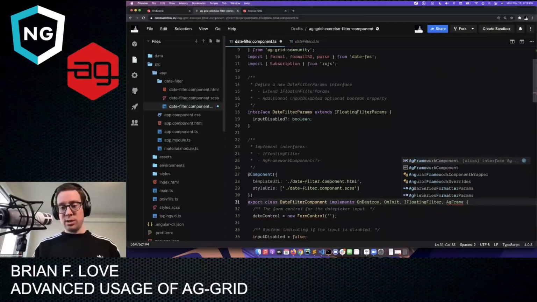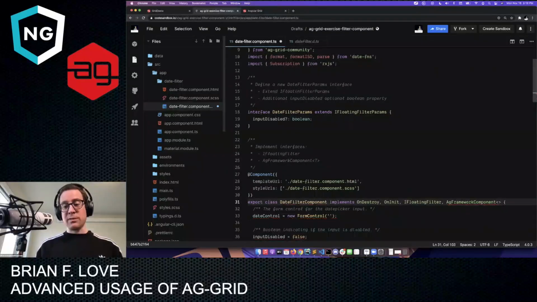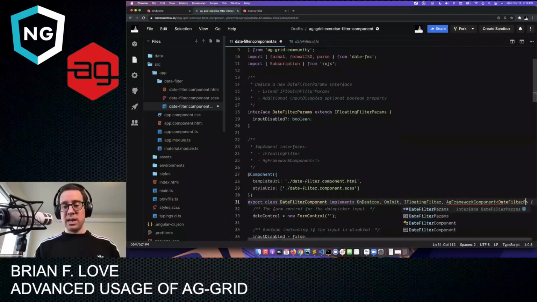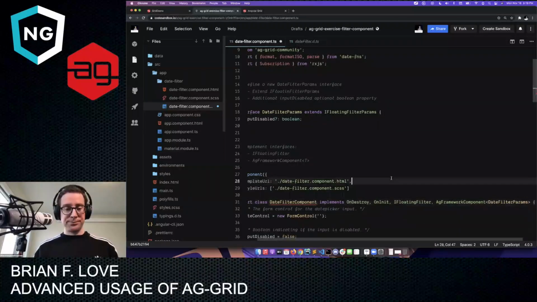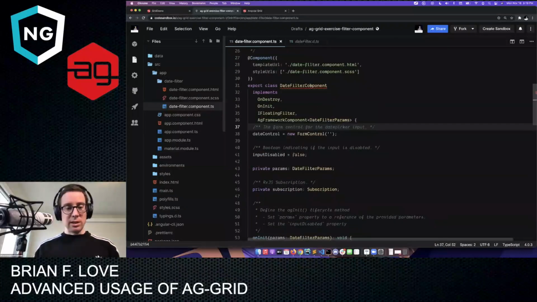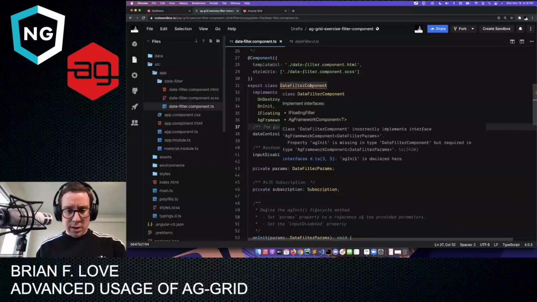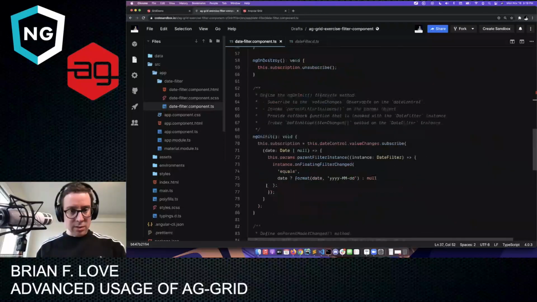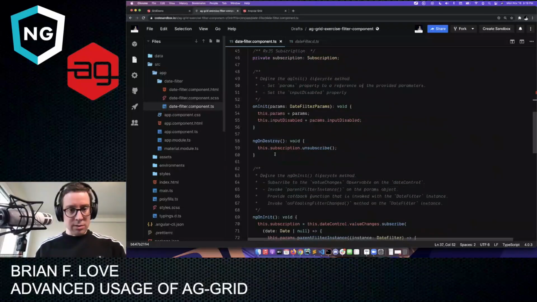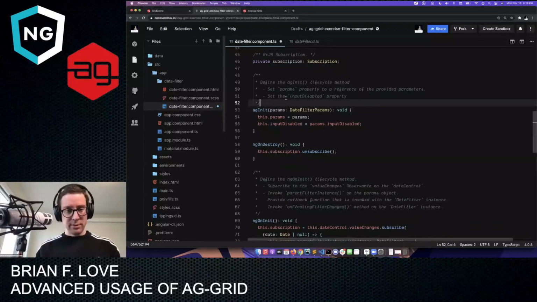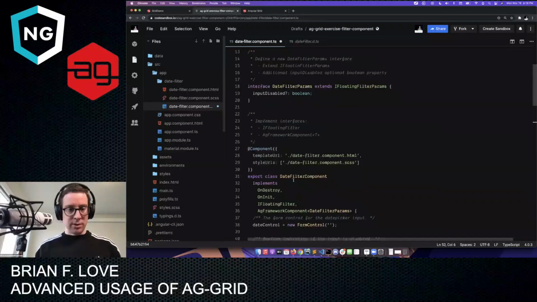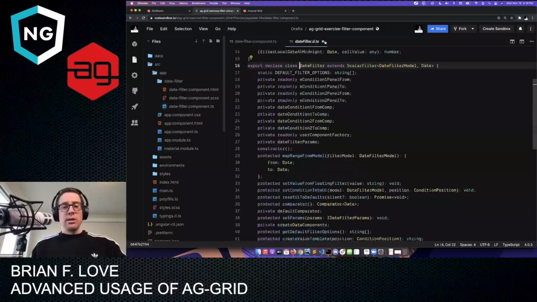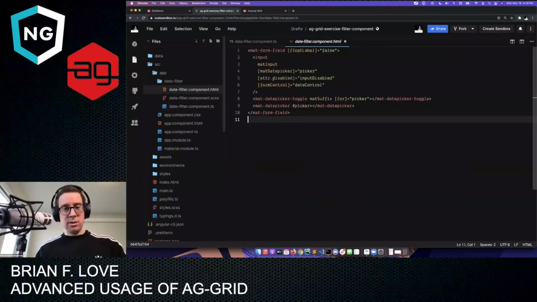So now I'm going to do AgFrameworkComponent, and I'm going to specify the params object. And I've got my custom date filter params object. And what do we got here? AgInit is missing. Oh, here we go, AgInit. Good, good, good. I'm glad I did that. So now we are meeting that code contract. Good, let's close that.